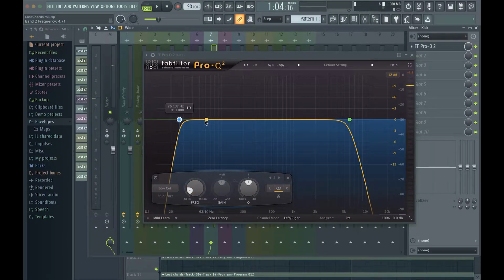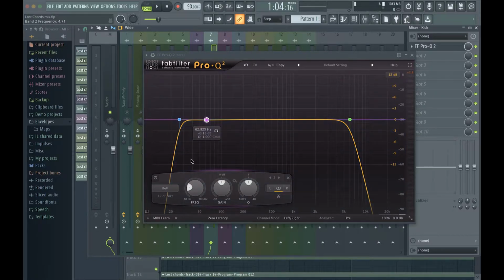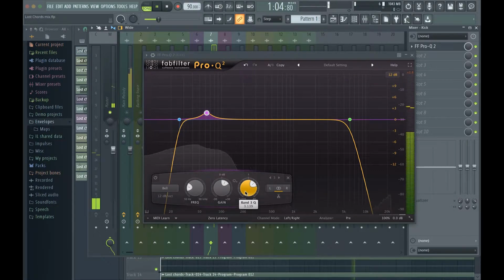And then a lot of the times with my kicks, I will do a slight boost around the 60 to 80 hertz range. That's because that's where the thump resides with the kick, and I'll do a bell, and I may do, I don't know, let's do about 1.7 and just make it a little bit of a broad boost.